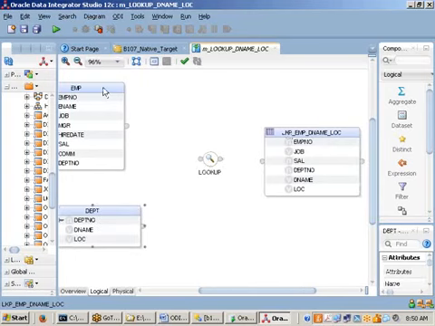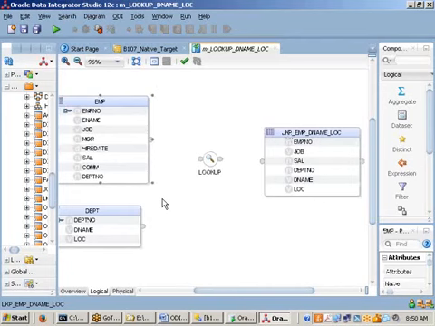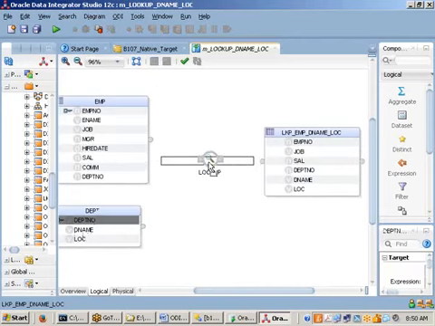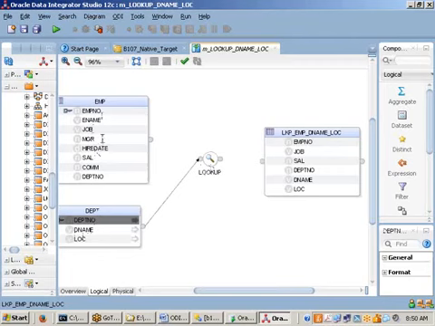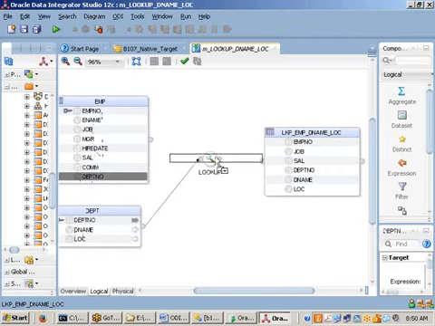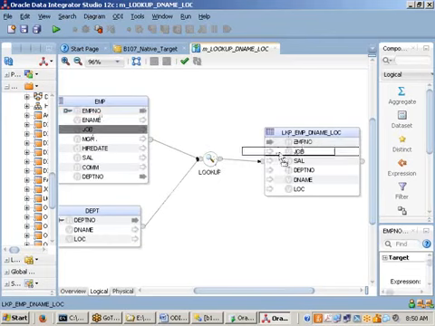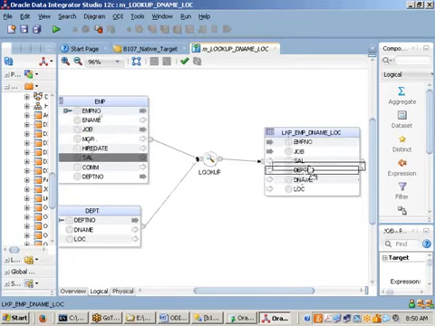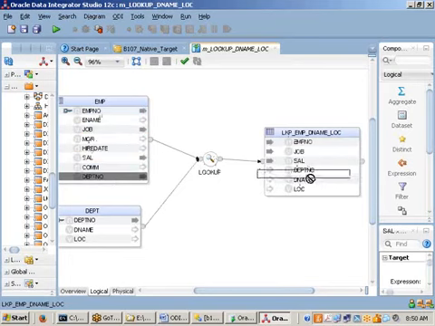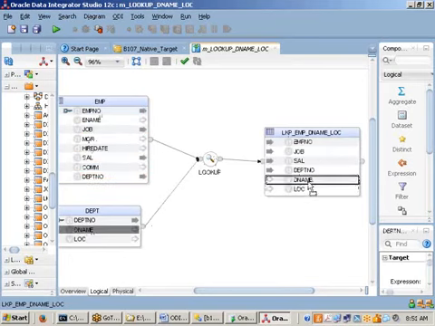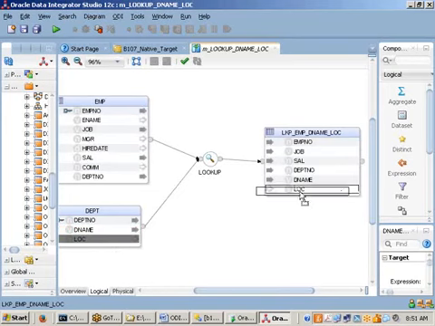Based on what columns do you want to do this mapping? Based on the department number column you want to do it. So drag and drop the department number, and also drag and drop this department number here. Then try to connect the corresponding columns: EMP number, then job, then salary, then department number, then dname, then LOC.